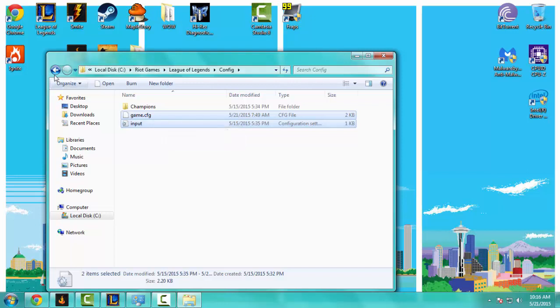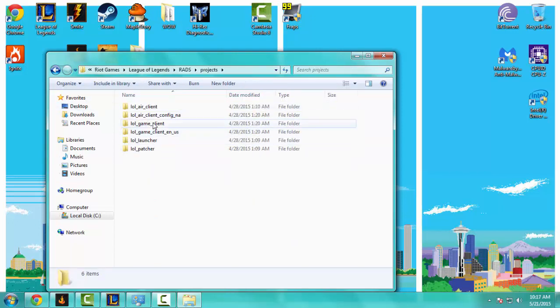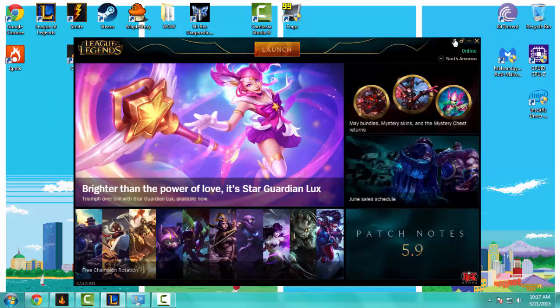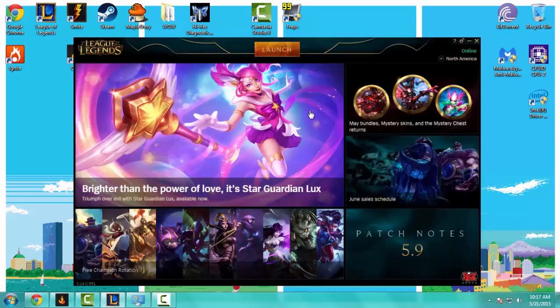That way you don't try to join a game and then get a DC or get a lower queue and be screwed. So try that, and if that doesn't work, to no avail, go to your RADS folder, projects, delete these two files, and then go into your LOL client, and before you log in on the launch screen, click the question mark here, and then run a repair. Basically what this will do is fix any corrupt files, any broken files, anything that it sees wrong with it, and plus it'll replace those files that we deleted to give them a fresh new one. So that's pretty much it.